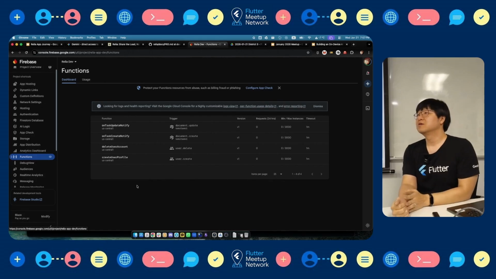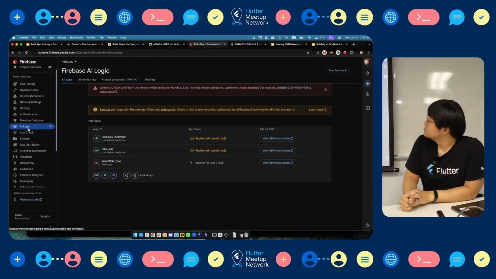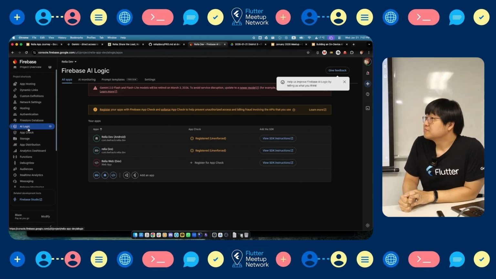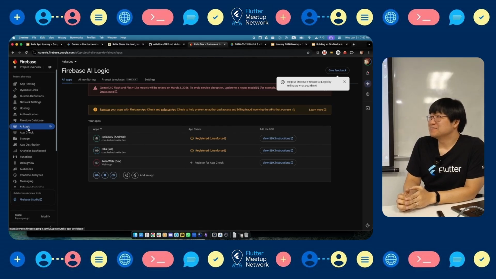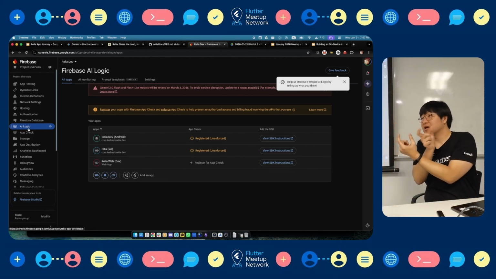Yes? Going back to AI Logic, I see how it can work for mobile apps, but does it also work for web apps? Web app, I think so, but not for desktop app. But I think web, iOS, Android, you can use, no problem. It's going to use like a fingerprint file. Yes, there's App Check. So you can use Firebase App Check to protect that behavior as well.